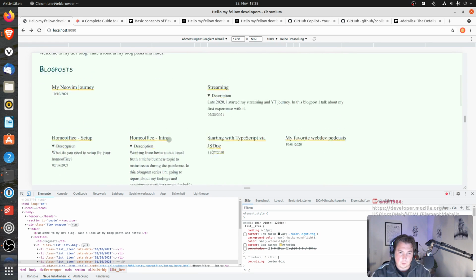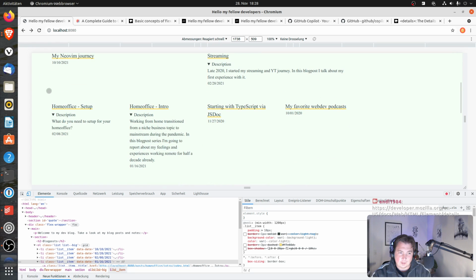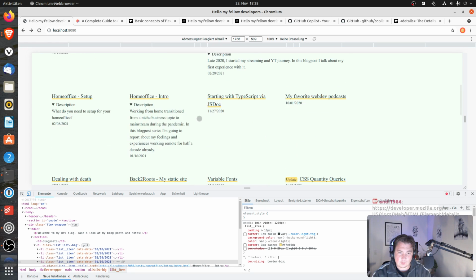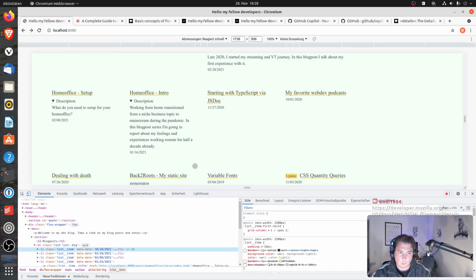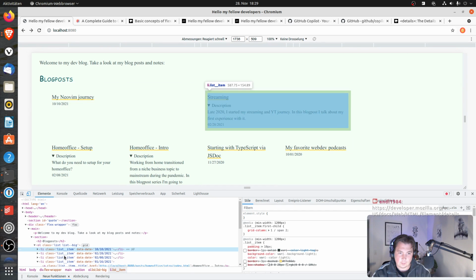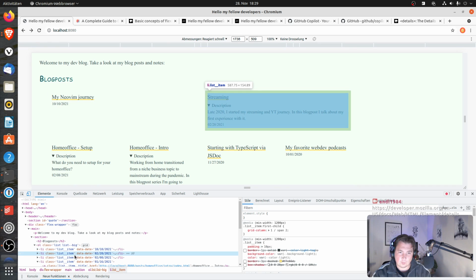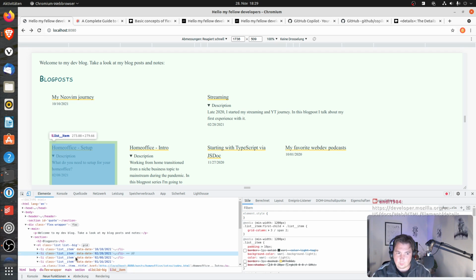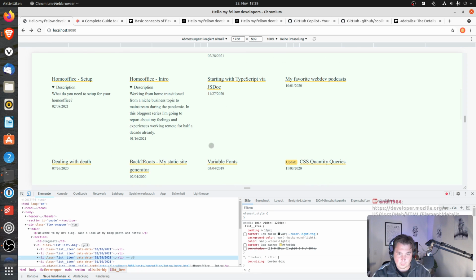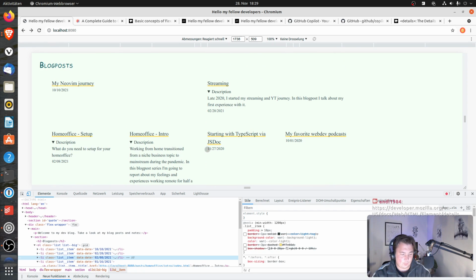So yeah, I'm not sure about what to do with this, but at least the items are now in the proper spot how I want to have it. So the latest two blog posts have the most visual appearance, at least from the sizing perspective, not necessarily from a styling perspective.